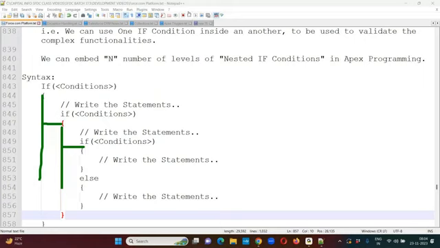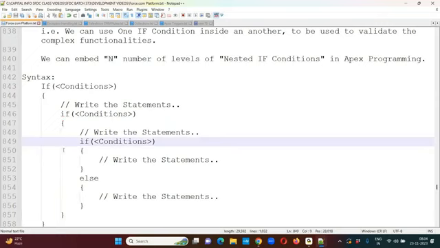Suppose I'm starting all the if conditions within a single line, then we can't understand which closing brace is for which starting brace. It will be difficult to recognize where the block is started and where the block is ending. So just give a tab space.